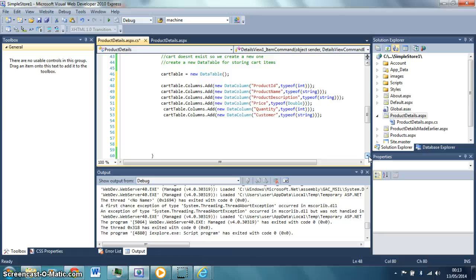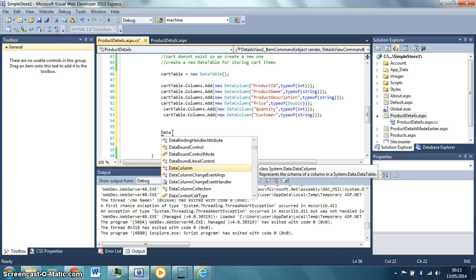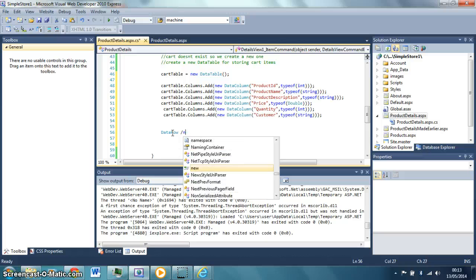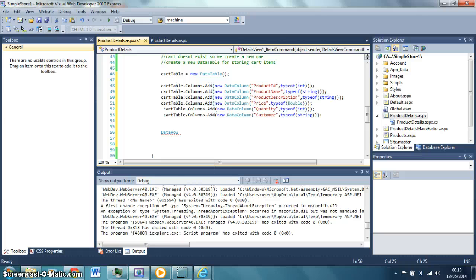Now it is time to add values to the new cart. So what we're going to do first of all is define a new row. So if you type in DataRow, just call this new product or whatever, product row, or even just dr, let's be short. Now this is going to be equal to, what did we call it, cartTable.NewRow.